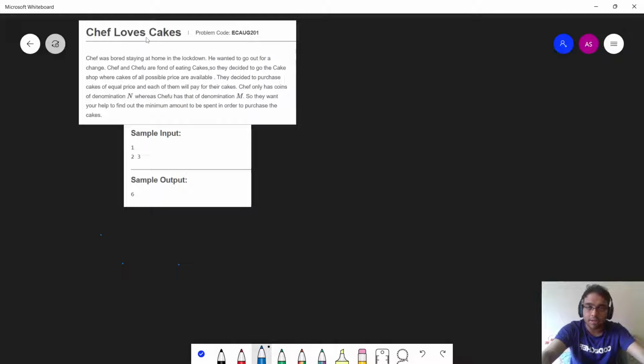Now let us try and understand the problem statement. Chef was bored staying at home in the lockdown. He wanted to go out for a change. Chef and Chefu are fond of eating cakes. They decided to go to the cake shop where all kinds of cakes are available at all prices. They decided to purchase cakes of equal price and each of them will pay for their own cakes. Chef has only coins of denomination n, whereas Chefu has coins of denomination m. They want your help to find the minimum amount to be spent in order to purchase the cakes.